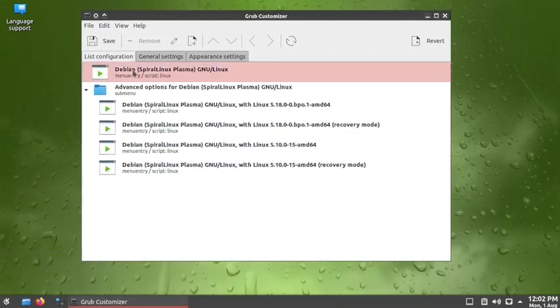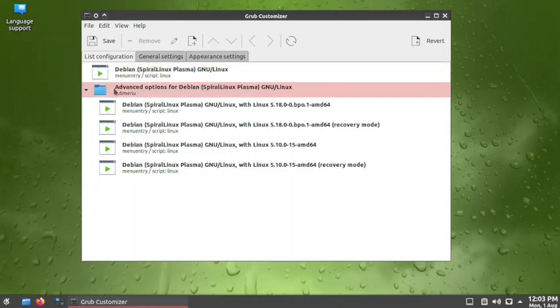So here, what is the Grub Customizer? It helps you to customize the Grub. So whenever you log in, you see a list of options for the login. So here you can customize those. When we started the system, when we spun up the virtual machine, you saw on the screen Debian SpiralLinux, GNU Linux, and then there was an option for the advanced options for the Debian.